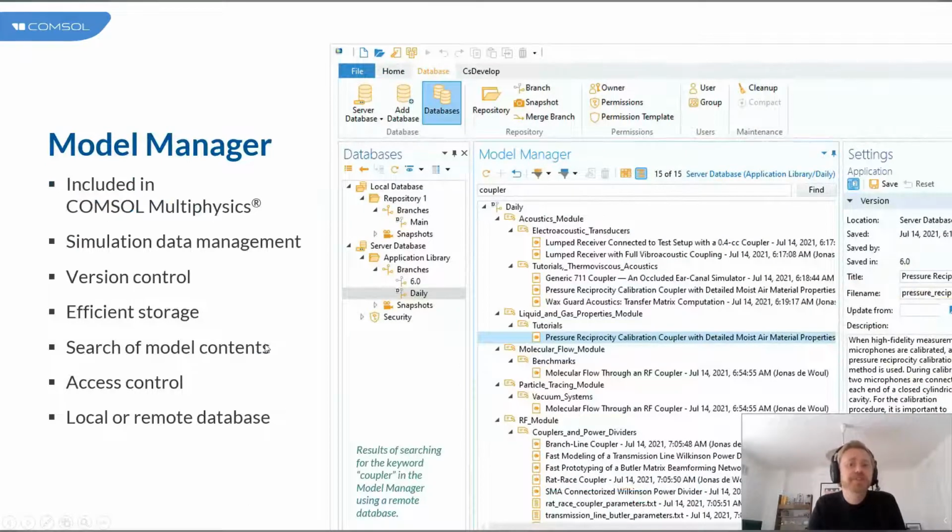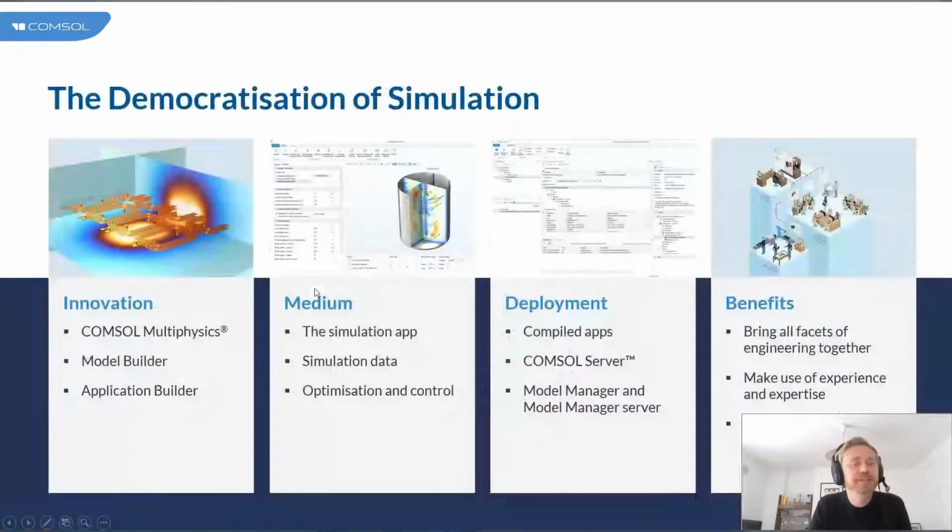And then finally, we have this model manager, which is essentially a data management system that allows you to more efficiently store the data associated with your simulations and your models, where you can do things like version control. And if you're saving versions of models, what you're saving in terms of data is only what you have added to the model since you previously saved it, rather than saving a complete version of the model every single time. So you don't have 10 versions of the same model that are slightly different.